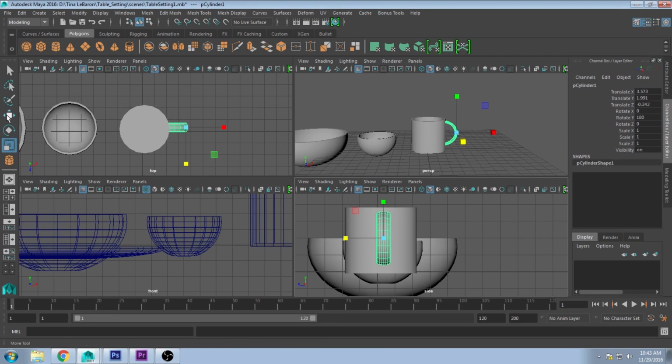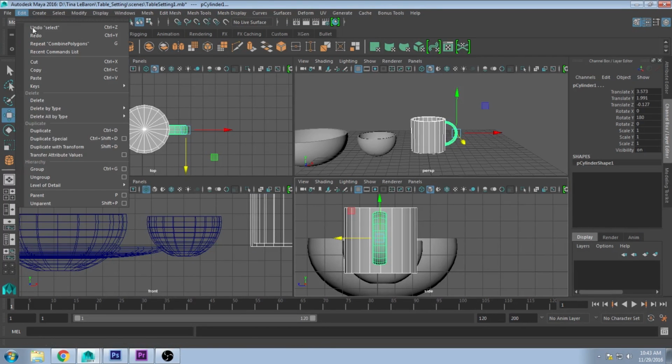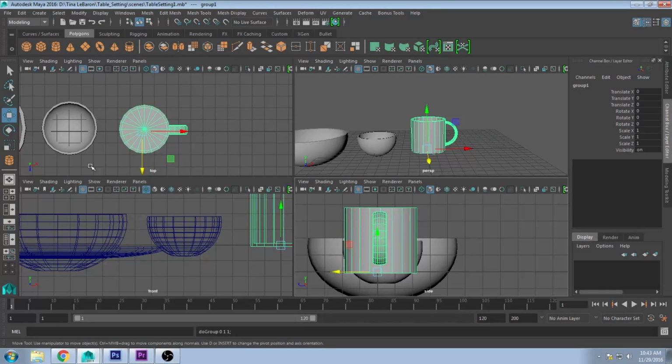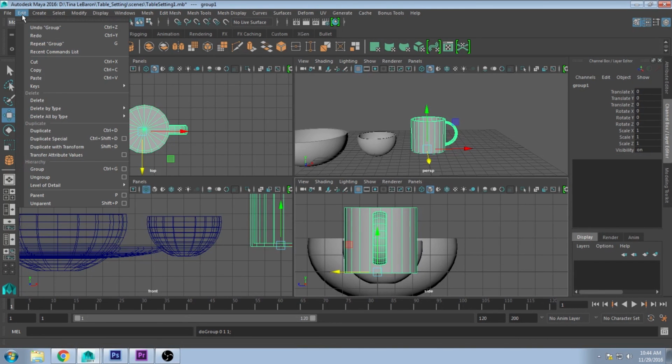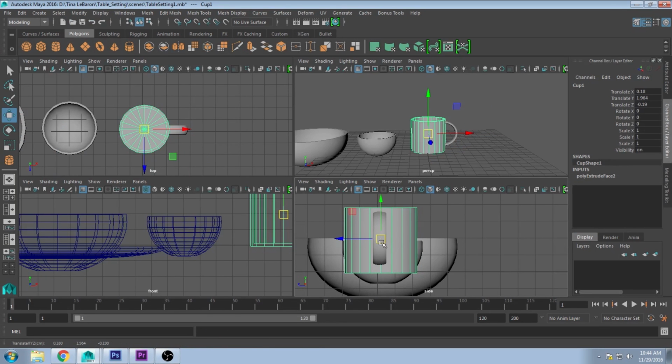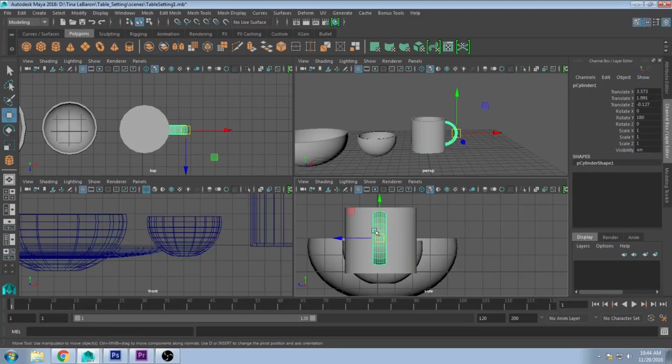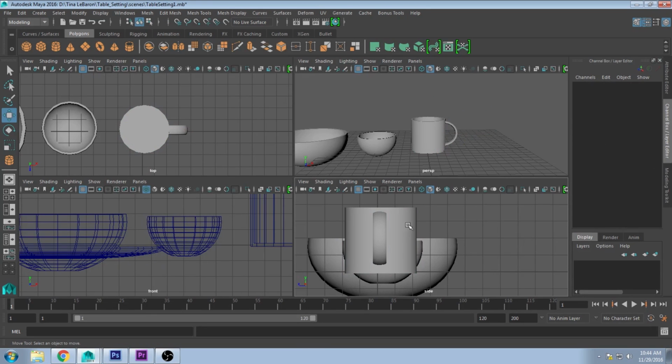If I'm not sure that it's exact, I think it is, but I may want to be able to change it later, I can select them and go to Edit, Group. This means that both objects still exist, and I can get rid of that combination by going to Ungroup. And now I can select them individually again.